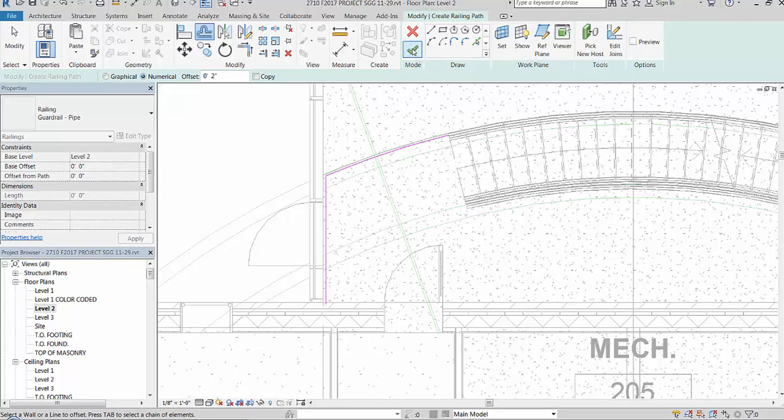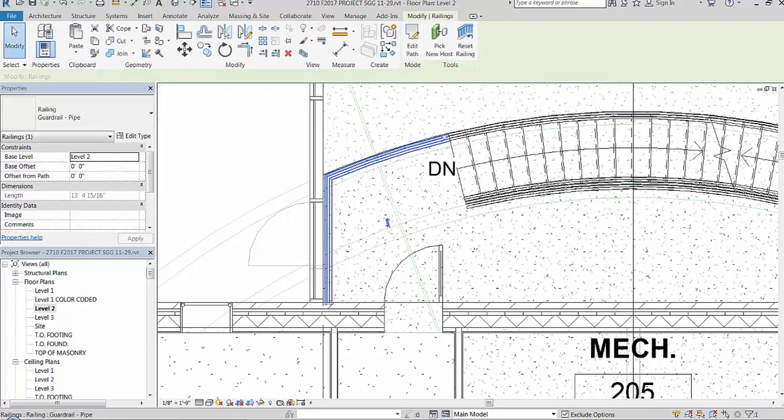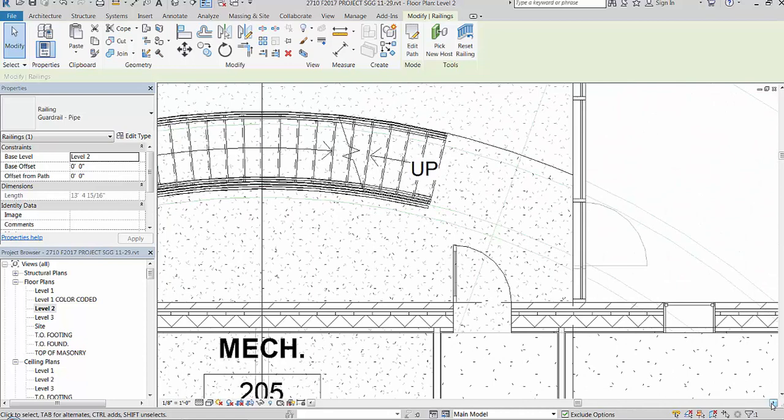And go to finish. And now you'll see that that goes just like that, but we want to tell it we don't want the handrail. We could leave that handrail on, I guess. But see how they line up with those now? And we need to do the same thing here.